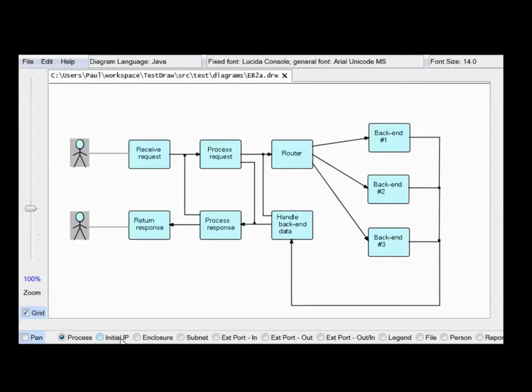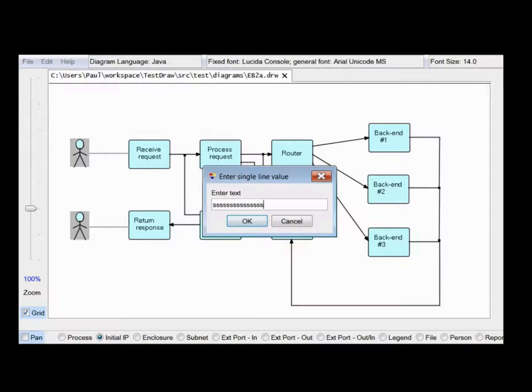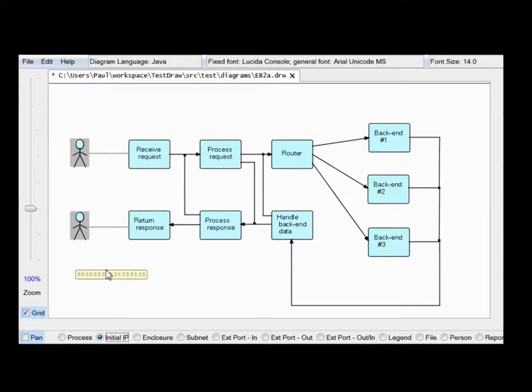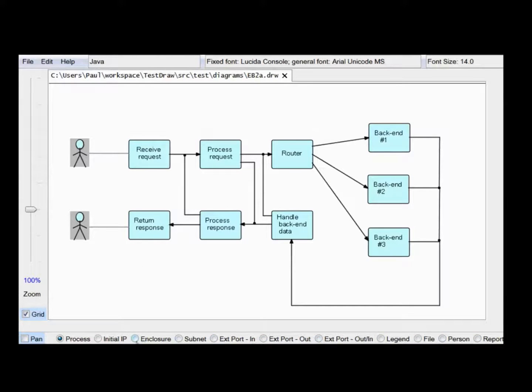I'd like to direct your attention to the radio buttons along the bottom of the screen. These are various kinds of symbols that can be added to the display. For example, initial IP. If you click on that, you can just add a character string and it works as an initial IP. These are mostly to decorate your diagram: legend, file, person, report. External ports come in when you start to work with subnets.